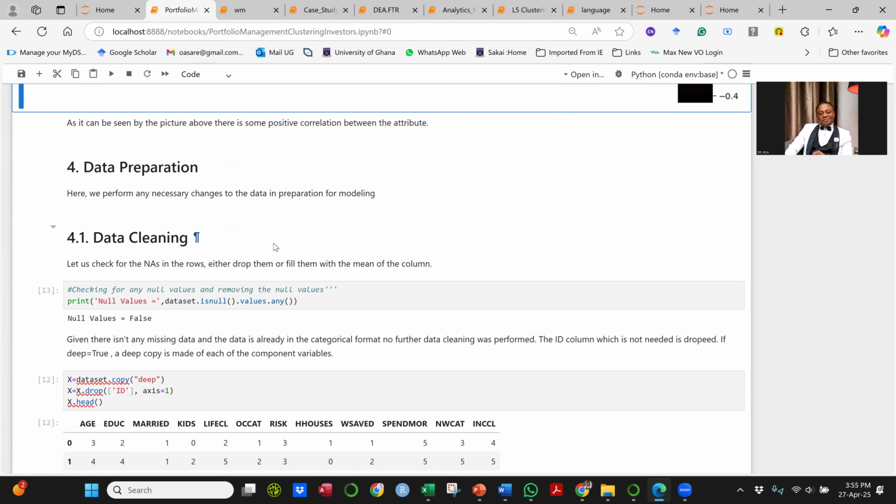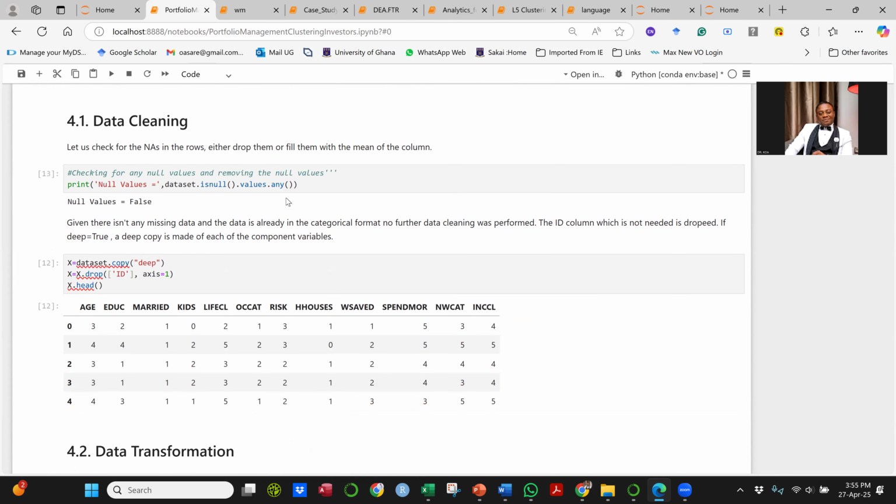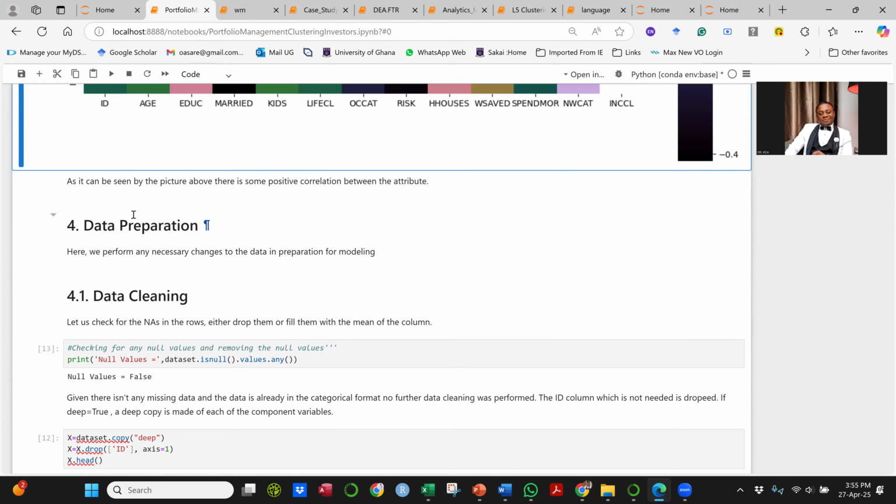Let's prepare the data. We are going to perform any necessary changes to the data for modeling purposes. Whether you are doing supervised or unsupervised learning, this is always supposed to be done. So first you have to check. Why is this thing still running?